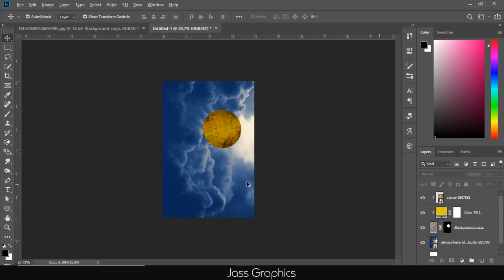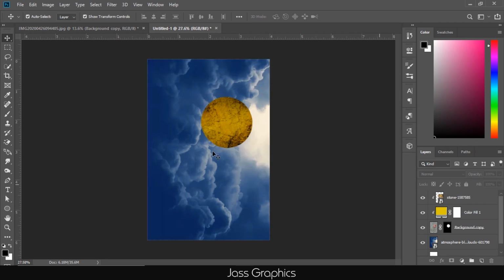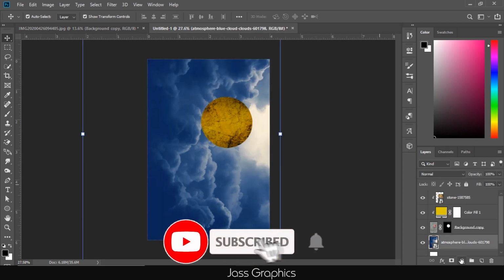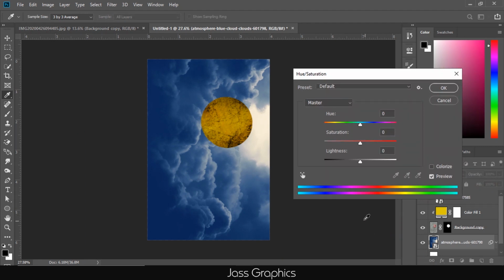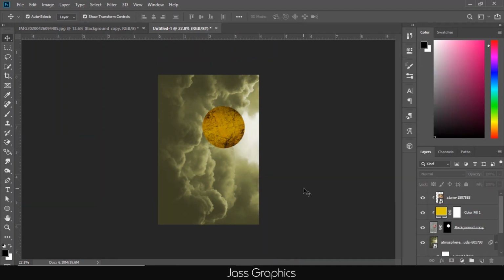So first I try to match the color of the main image with the background color. So click on the sky layer. Now press Ctrl or Command plus U. A new dialog box will appear on the screen. Keep in mind to check the box on colorize. I move the hue slider a little bit. I choose this color. You can choose any other color.